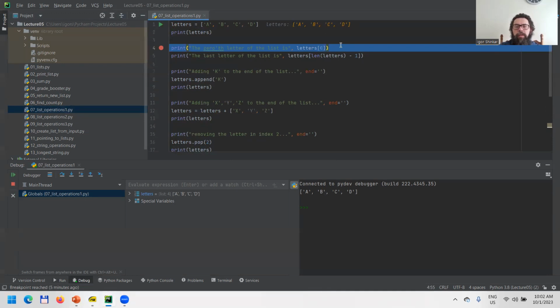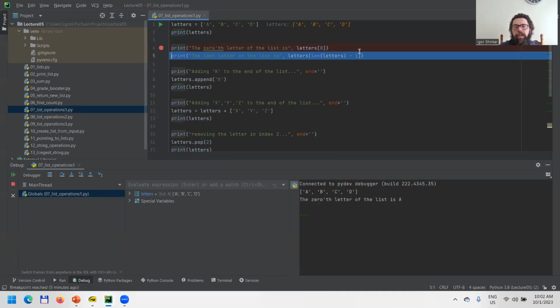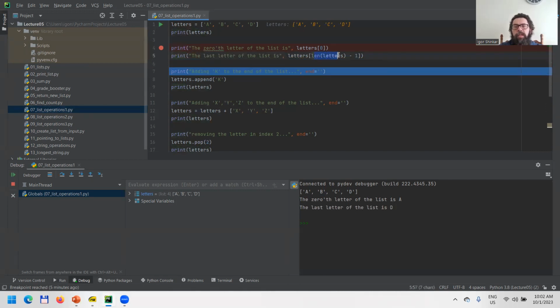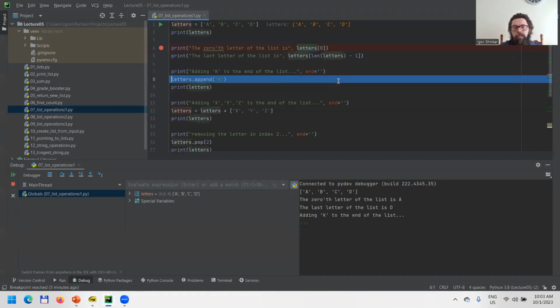How do I access the 0th element? Yeah, I just print the 0th element, it is A. If I want to access the last element, I look at letters in position length of letters minus 1, right? Remember the -1. Why? Because the indices start from 0. So if our list has size 4, then the last item has index 3. I can add another item to the end of the list. How? I use append, adding K to the end of the list.